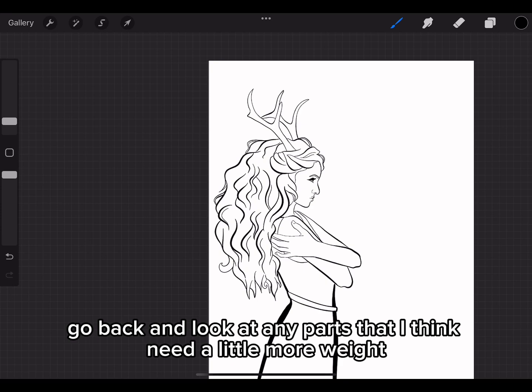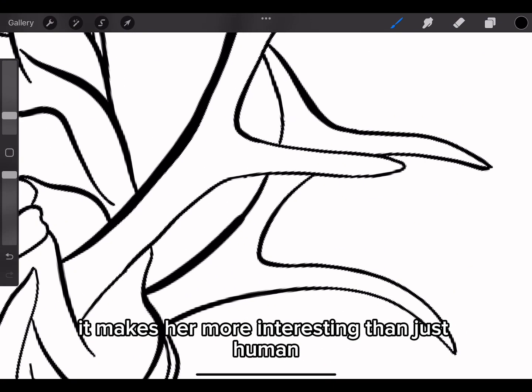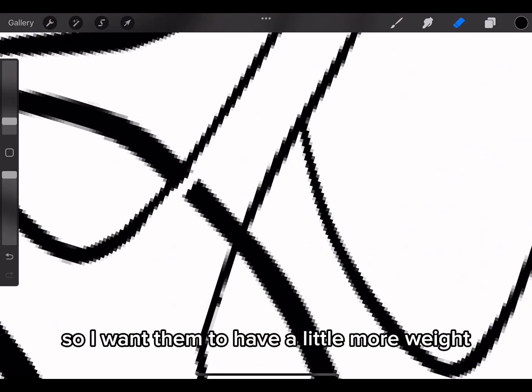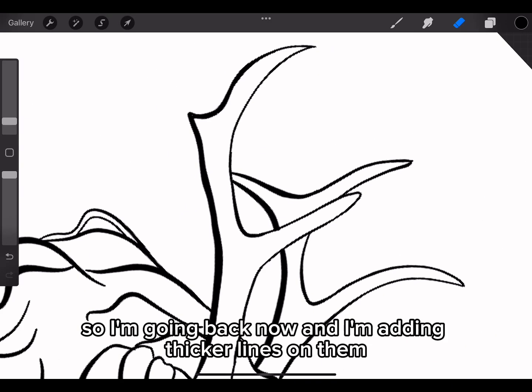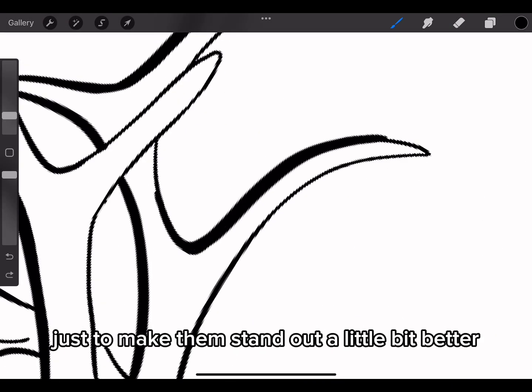And now I'm going to go back and look at any parts that I think need a little more weight. For example, the antlers are a major point of interest for this character. It makes her more interesting than just human. So I want them to have a little more weight. So I'm going back now and I'm adding thicker lines on them just to make them stand out a little bit better.